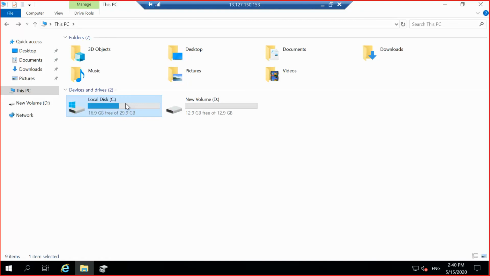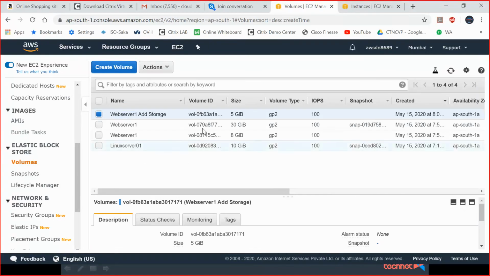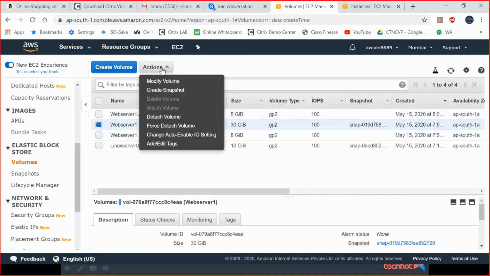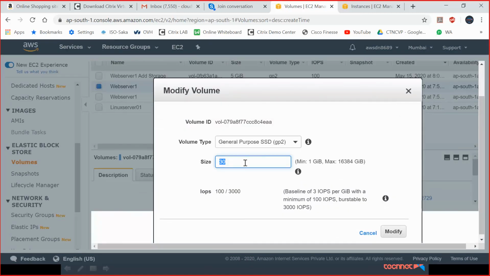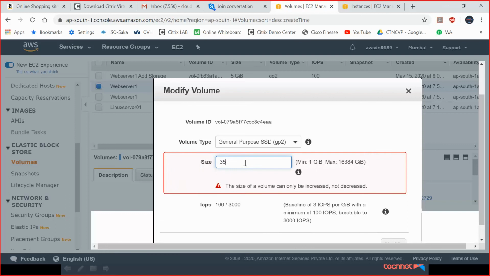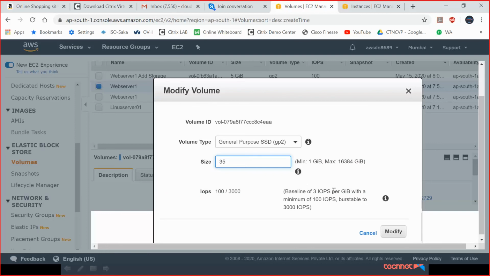Okay, that's your question. How can we increase the C drive? That's a very simple task. I'll show you. The existing volume is 30 GB, right? Select the 30 GB volume, go to Actions, Modify volume. Now change it to 35 GB. So how much did you increase? 5 GB, understood? Not 35 GB. Previously 30, I changed to 35, so only 5 GB is added.